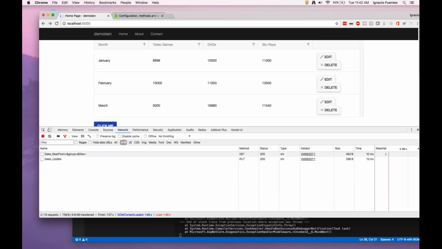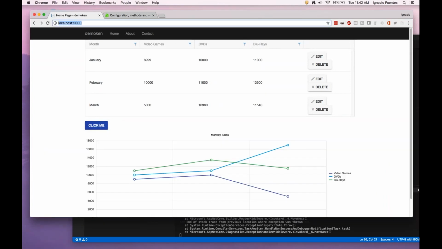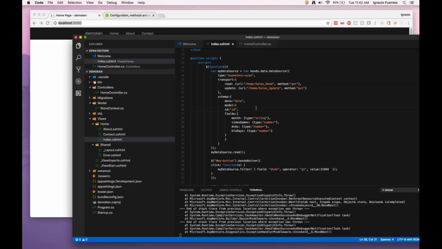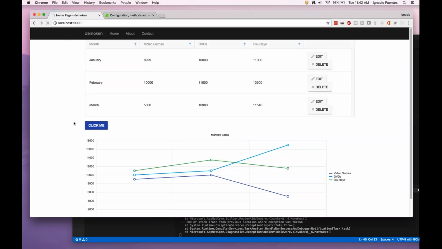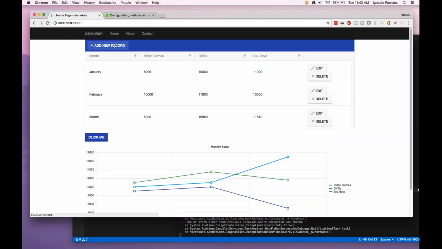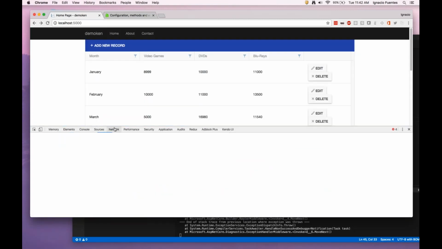Now, as you can see, and it's fairly straightforward, we can add more things now for potentially adding new items. To do that, the grid has a very nice way of adding an add button on the toolbar. So I can add a create button on the toolbar. And there we go. Now we can add a new record. I believe that's all that we need to do, but let's keep an eye on the traffic.